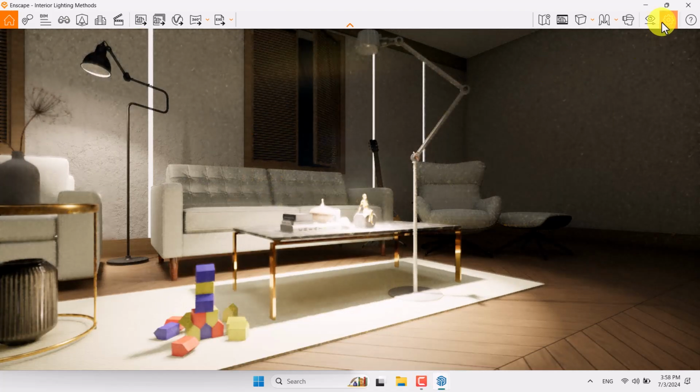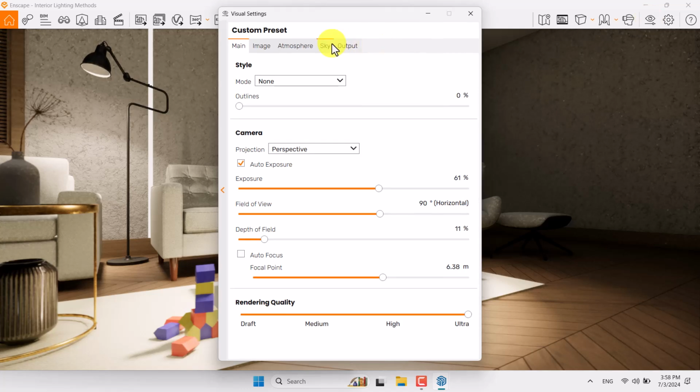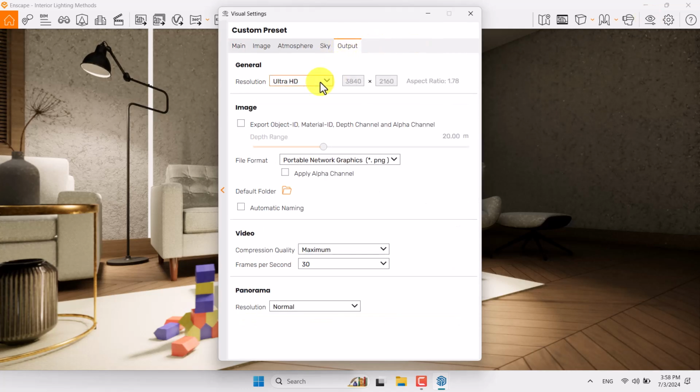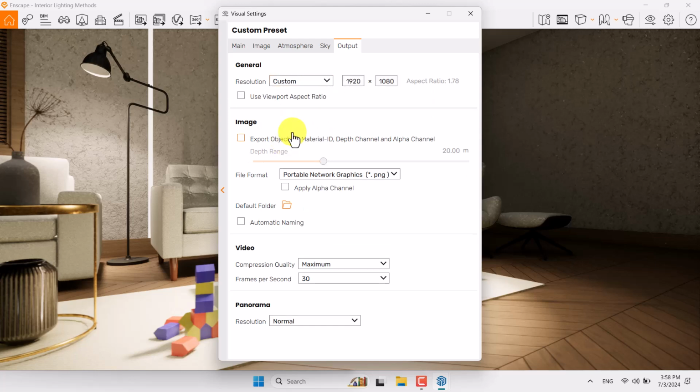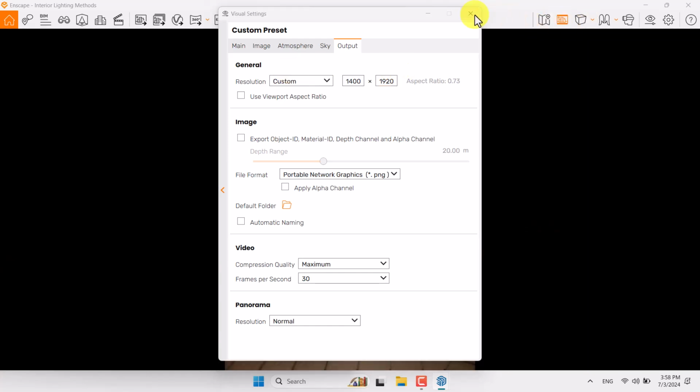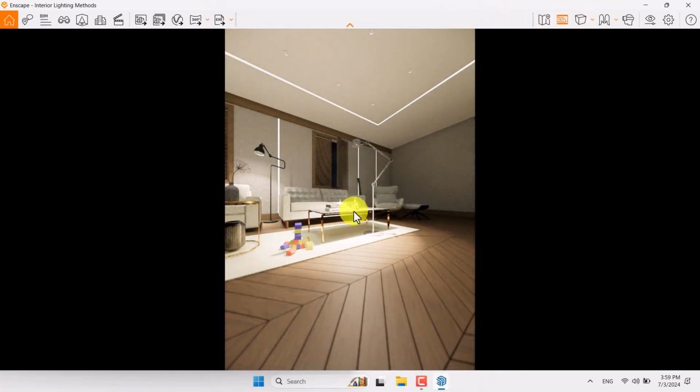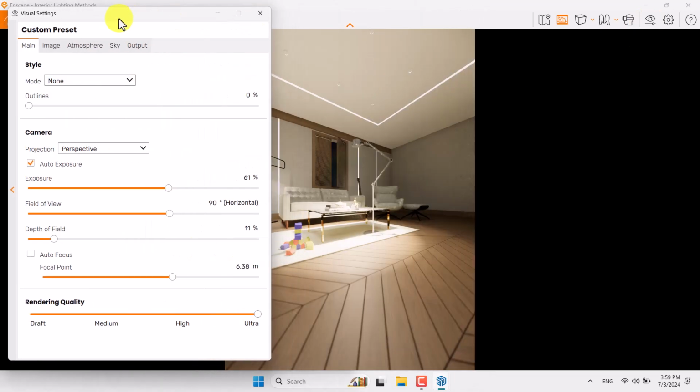First of all, I'm going to click on the visual setting and after that output, and in here we have resolution. So I need to change resolution from Ultra HD to the custom mode, and I want some narrow resolution like portrait resolution. So 1400 and 1920 is my resolution, and if I turn on the save frame, now I have this view in my shot. So I'm going to click on the visual setting and the story will start from here.